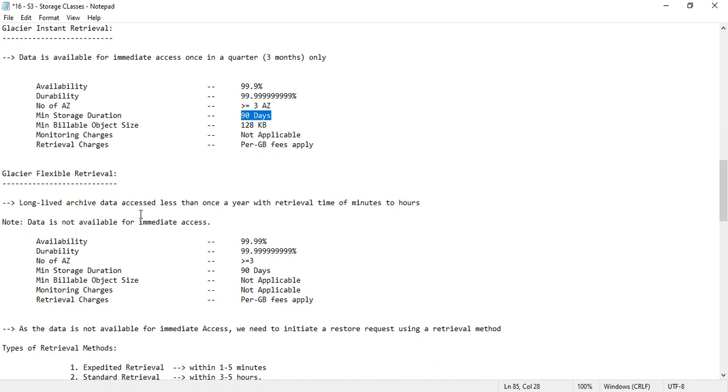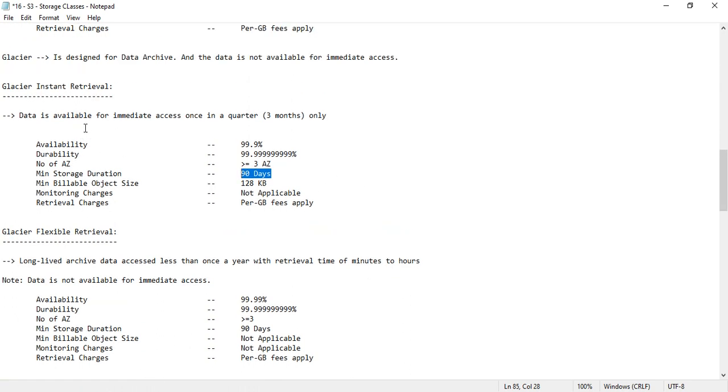Okay, Glacier Flexible Retrieval. Here it is long-lived archive data accessed less than once a year, with a retrieval time of a few minutes to hours. In Glacier Instant, the data will be available for immediate access once in a quarter. Quarter means every 3 months. Suppose I try to access it again after that, it will take some time, but it will be possible. Retrieval charges are there, but we are not getting it in a quick manner.